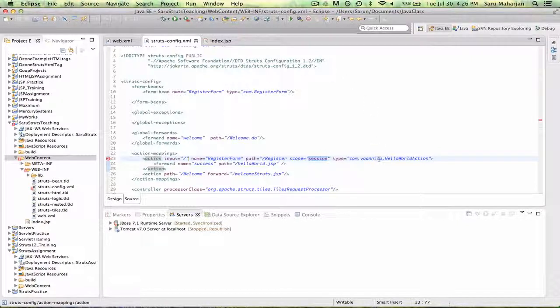And this is the important one. This is our action class. All the logic will be in this class. So I'll just do com dot register. This is just a naming convention. Usually you create something like register action, just to remember. And we'll come back to this one later.